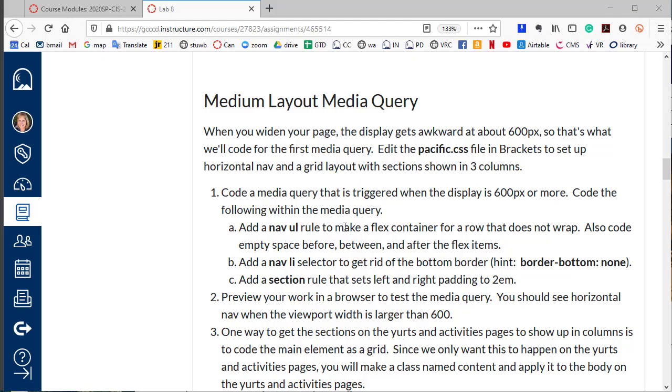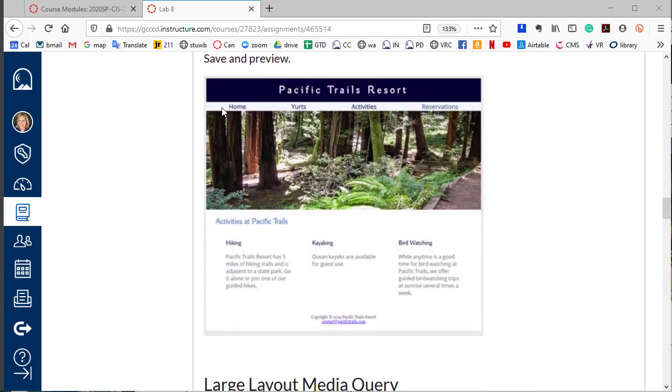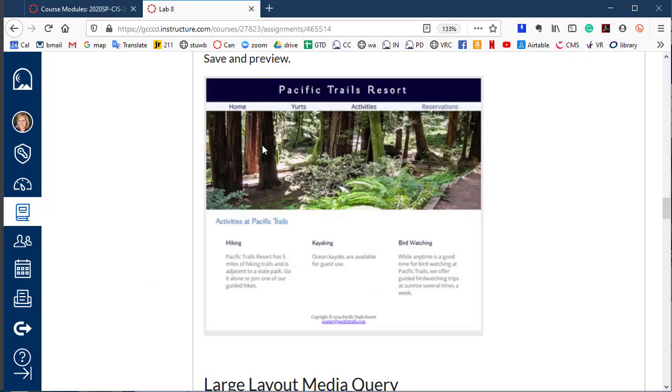Alright, so when we resize our window in the browser, we notice that the display gets awkward at about 600 pixels. So that's going to be our breakpoint for our first media query. What we want to do is change this so that at the larger width, say when it gets over 600 pixels, we want it to look more like this, where the navigation moves from going up and down to going across, going horizontal.